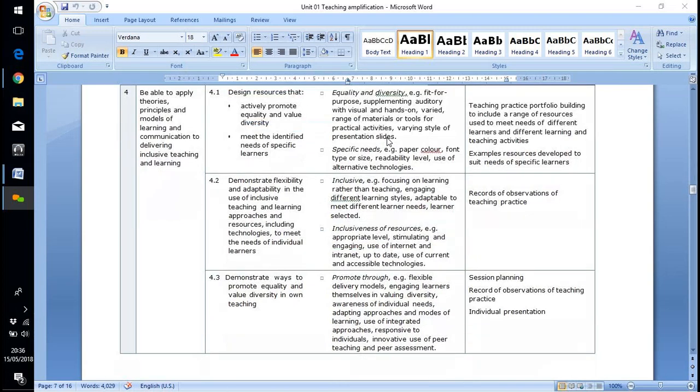But as we move into 4.1, design resources that adequately promote equality and diversity, demonstrate flexibility and adaptability in the use of inclusive learning. This is where you can refer back to any learners that have a learning issue, yeah? Where you've adapted a scheme of work or more correctly, a lesson plan that picks that up, yeah? Okay. Yeah.